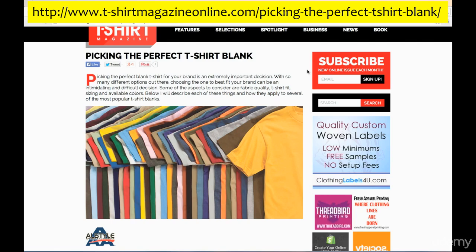So without further ado, let's go on to the next part of our lesson, and we're going to be talking about the first type of printing onto a shirt, which is a method called screen printing.